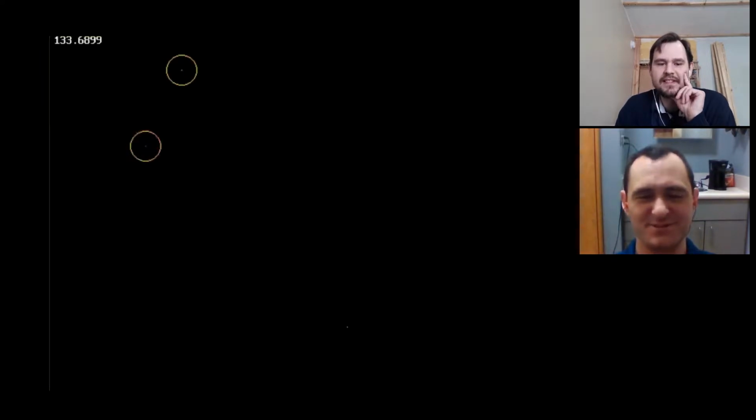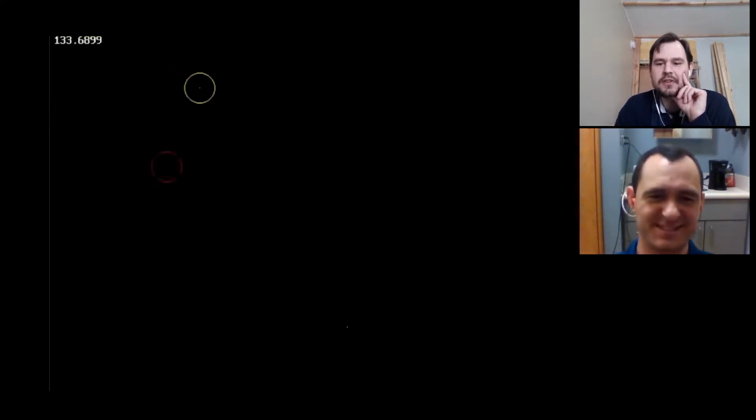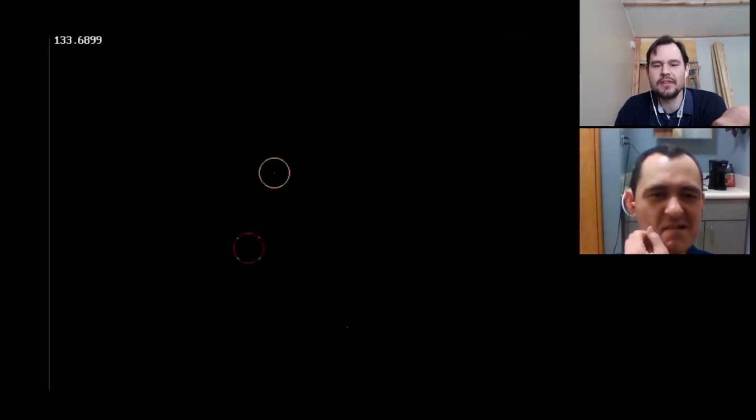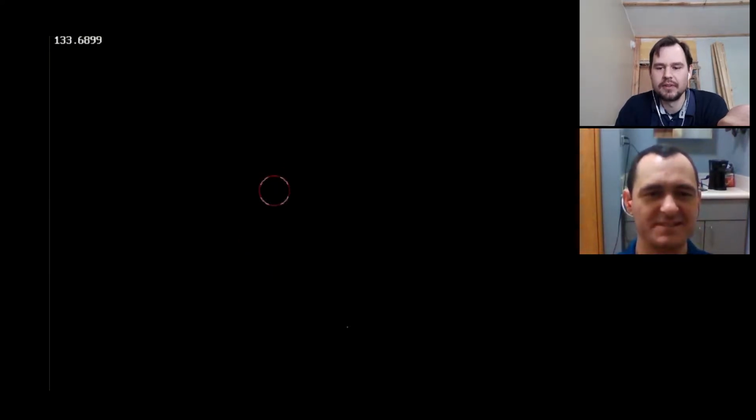So there's these 2 circles and they're traveling. These guys are traveling in parallel, it almost seems like. Now there's a number at the top left, 130.